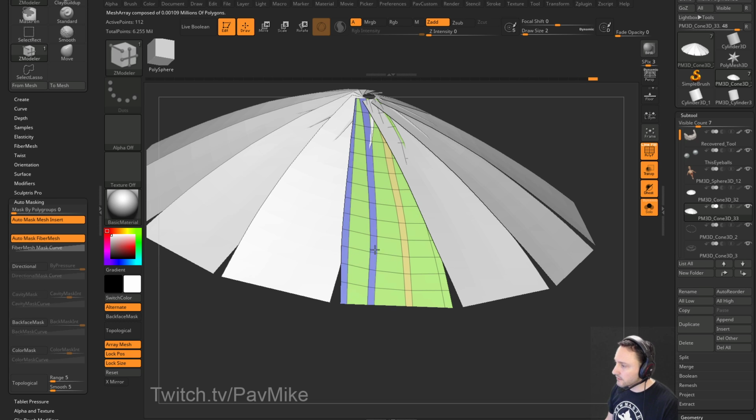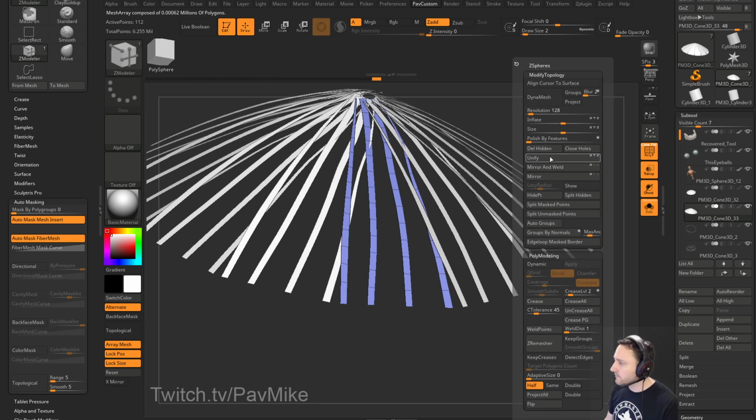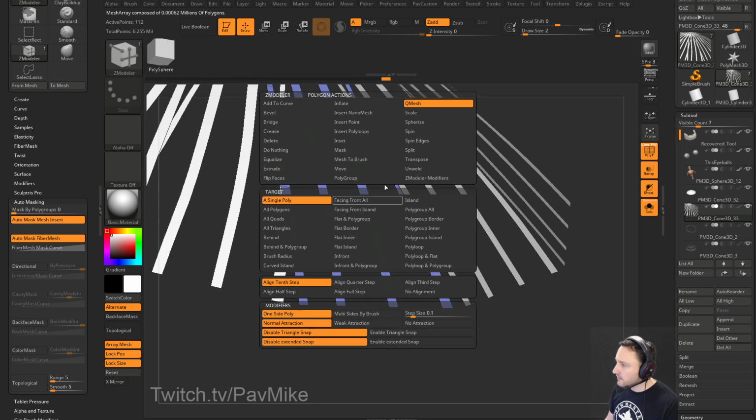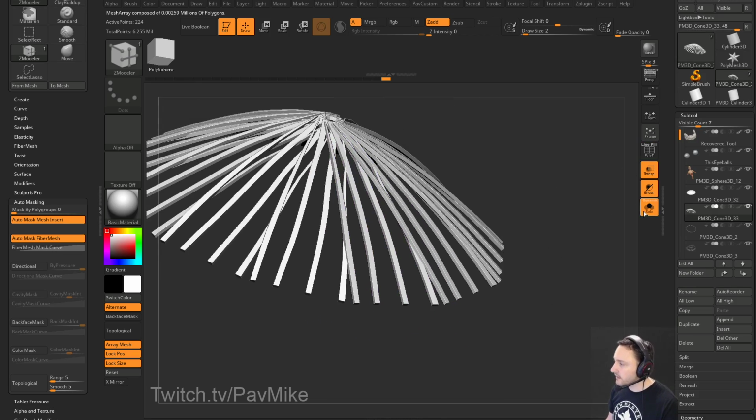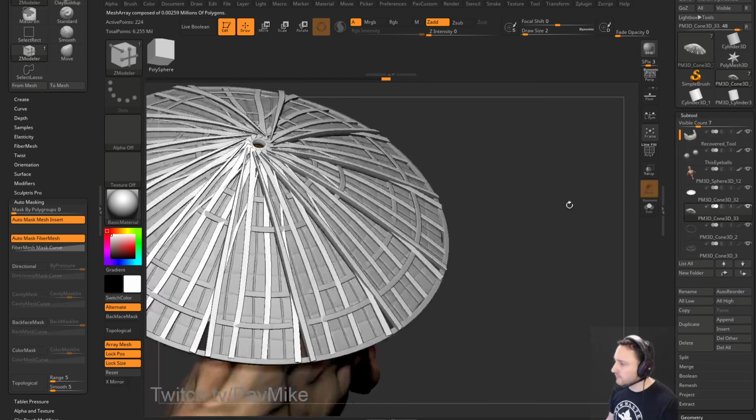So here, U, and Control Shift tap, delete hidden, QMesh, polygroup ball. I'm going to pull this out. So now we have a little bit more detail.